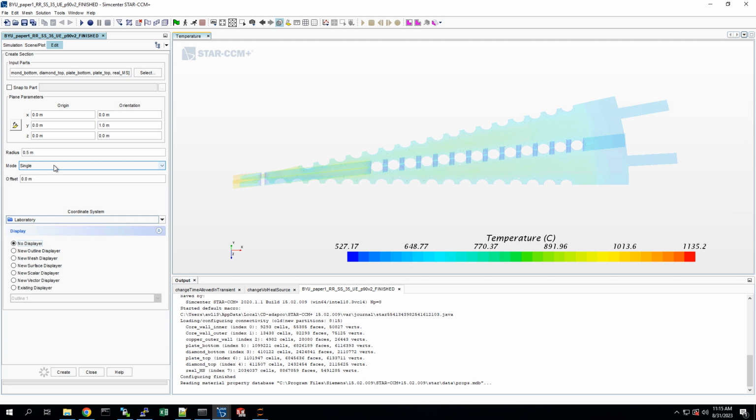Now, there is a mode here that allows you to create multiple section cylinders across a range of values. But in this case, we're just going to use single, because if we do multiple, then it's going to average across those multiple ones. There's not really a good way to get the average from each of those multiple section cylinders. So instead, we're just going to change the radius as needed. So we're going to create this and then close.